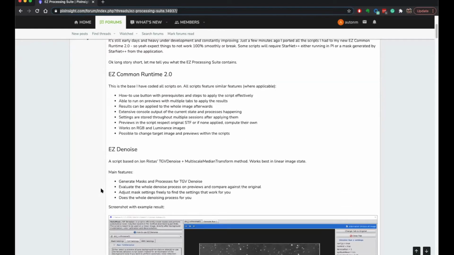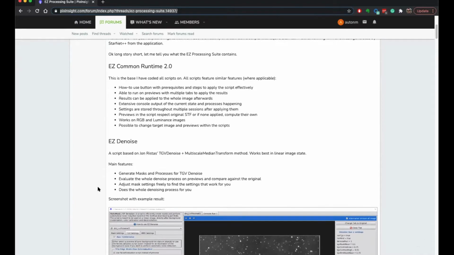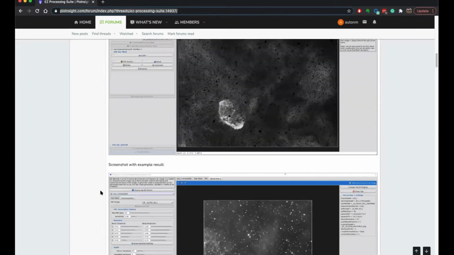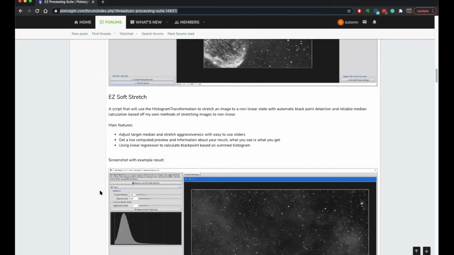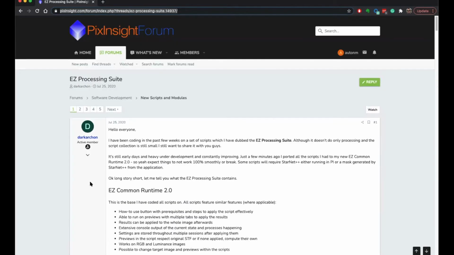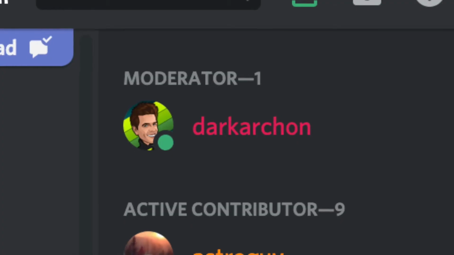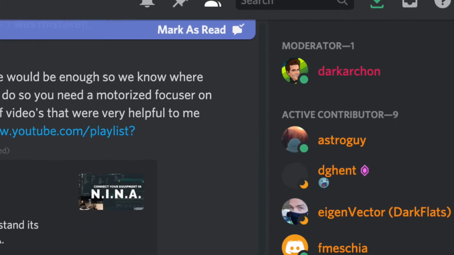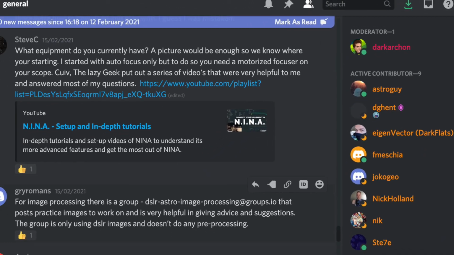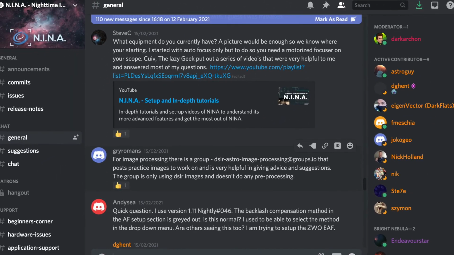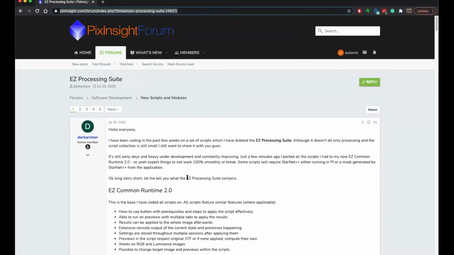So as I just showed earlier, the forum thread provides a good overview of the functionality with a few screenshots and examples to go with. And the author of these scripts, Dark Argon, I presume you pronounce it as. Yes, he's the author of the scripts, but if the name sounds familiar, you'd probably be aware that he's a respected moderator and active contributor on the likes of the NINA Discord server. So the author definitely knows what people are looking for in the world of astrophotography.